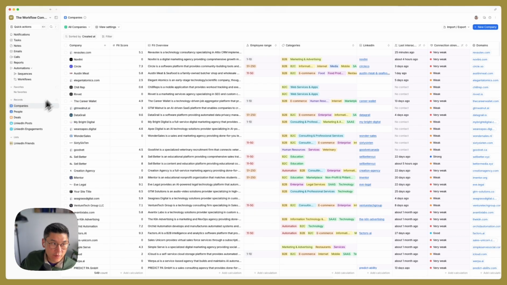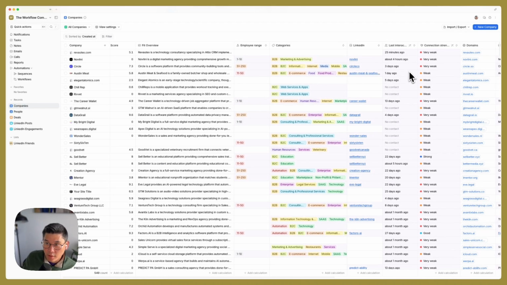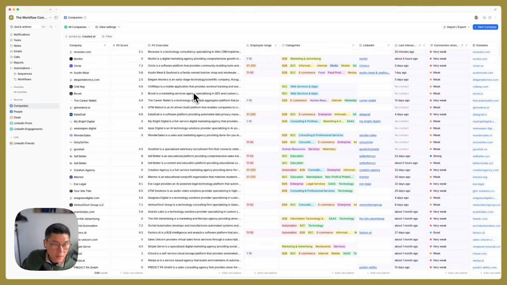So a company might have its name, you might have an employee range. You might belong to certain categories, multiple categories. You might have a LinkedIn profile, right, and a bunch of other stuff, as you can see here. And similarly to companies, there's also people. There's deals that will have their own attributes.